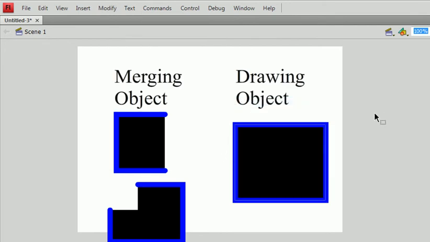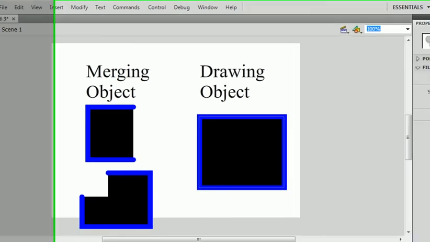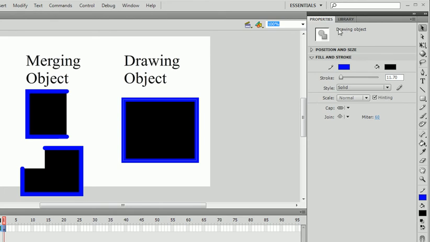It'll tell you if it's a drawing object or a merging object right here in the properties panel. It's this drawing object, and this is shapeable. It's actually a merging object, which is what I like to call it.